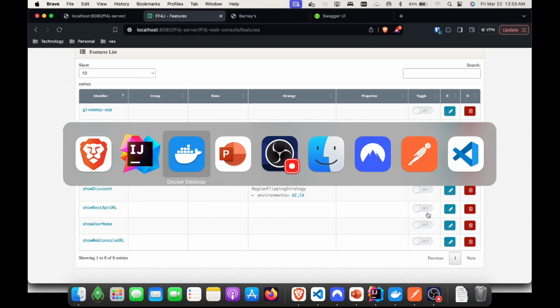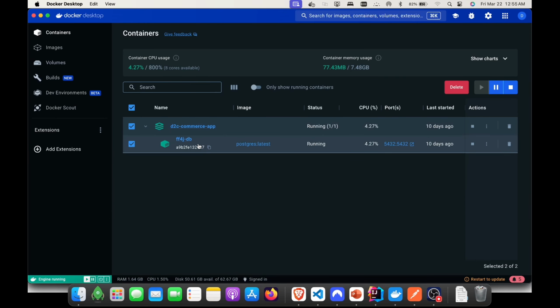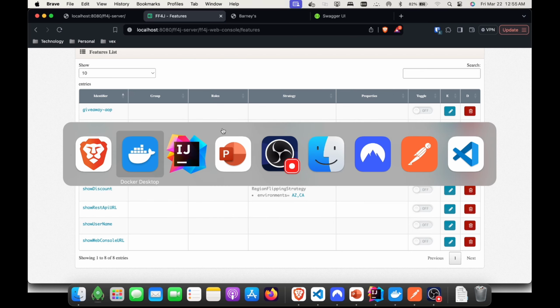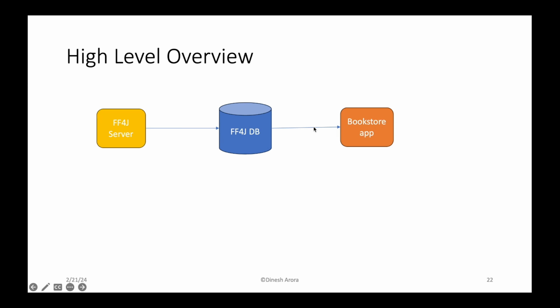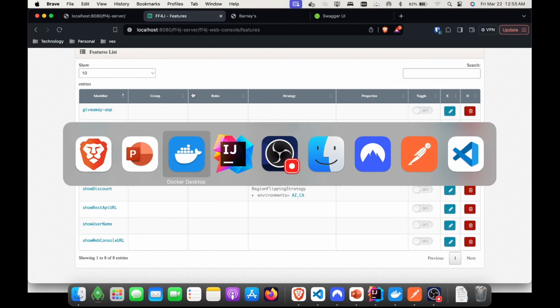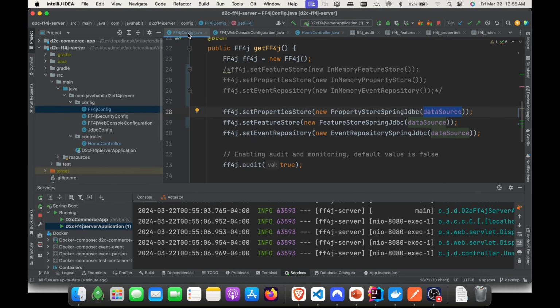Until I come back and change it over here, these changes are not going to go back into the database, right? My database, as I mentioned, is running. If my database is not running, you'll start seeing an error. And if I turn off the value, the state is going to get saved back into the database. So now I'm going to be talking about how to work on the other side, that is the bookstore app.